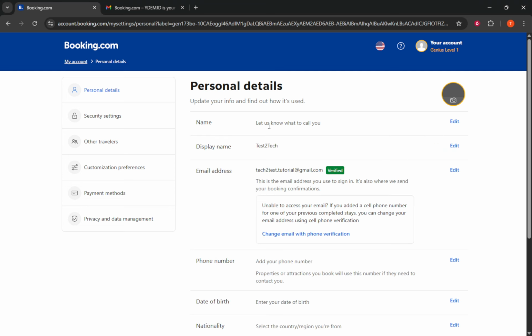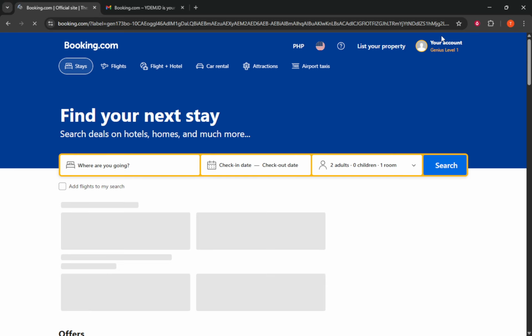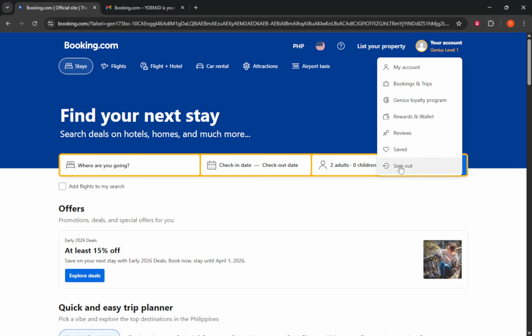If you ever use a public or shared computer, remember to log out when you're finished. That's it. Your Booking.com account is ready. Follow these steps, and you'll be set to plan your next trip with confidence.